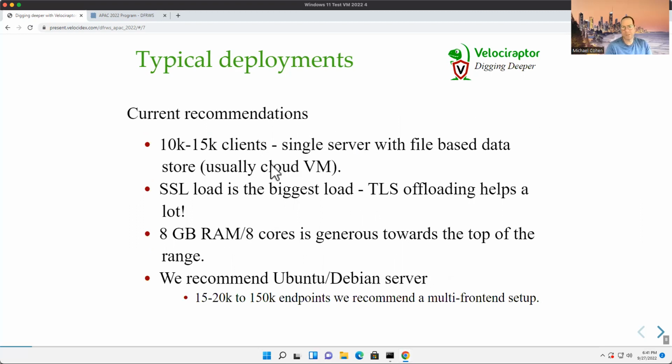We usually put it in the cloud just because it's easier, and because you typically have faster bandwidth, but you can also do it on-prem, as I mentioned. When you go up to large numbers of clients, SSL loading becomes a problem. To go a little higher than that, you can do things like TLS offloading. A VM that size is at the top of the range, and we usually use much smaller VMs for 5,000 endpoints. So it's not too bad. It's quite a bit more efficient than many of the other tools out there.